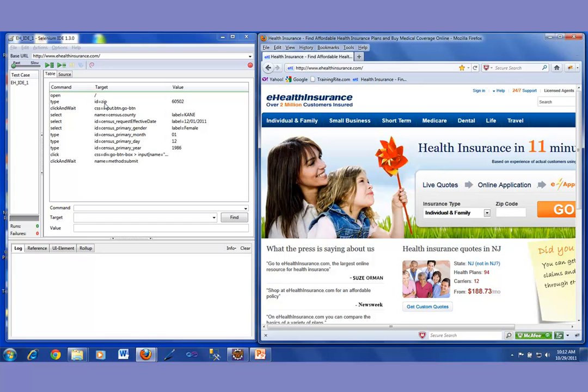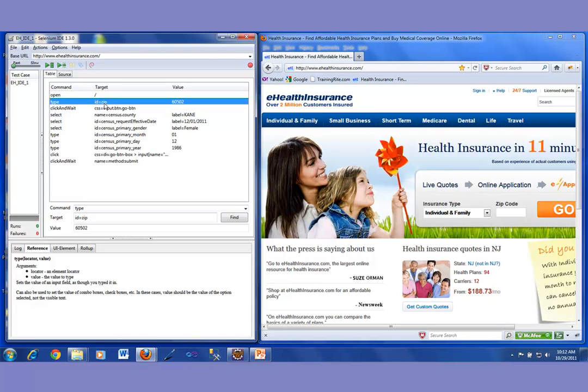Now, how did Selenium IDE figure out that this ID is equal to zip? I told you that the IDE has a mechanism of going behind the scenes on any application and reading the attributes or properties of any object. So it read the property of this object, it read the property of that object, and then it put it in the target, right? Likewise, when we go to the next page, it read the property of that census county.